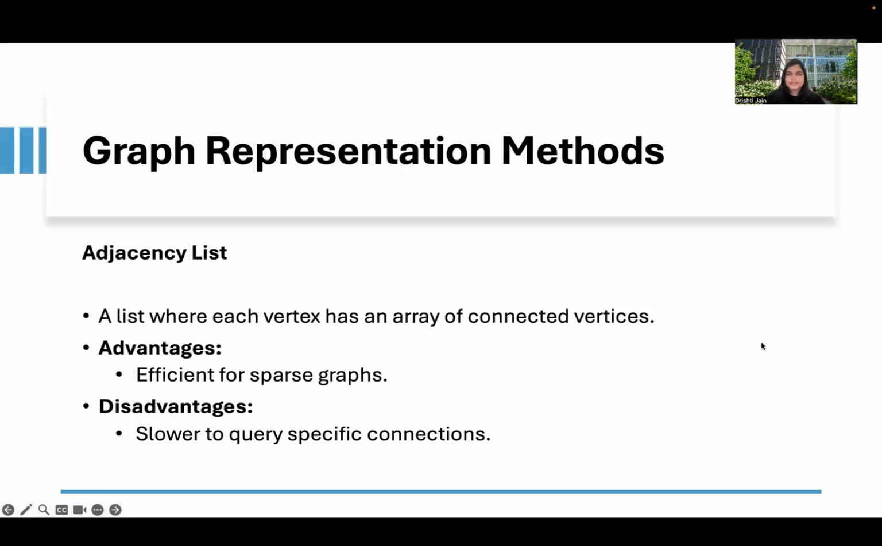The next graph representation method is an adjacency list, a list where each vertex is an array of connected vertices. It is advantageous because it is very, very efficient for sparse graphs. The disadvantage is that it is slower to query specific connections, and that is a slight disadvantage. So while choosing the representation, your use case and the kind of graph you're working with also matters.